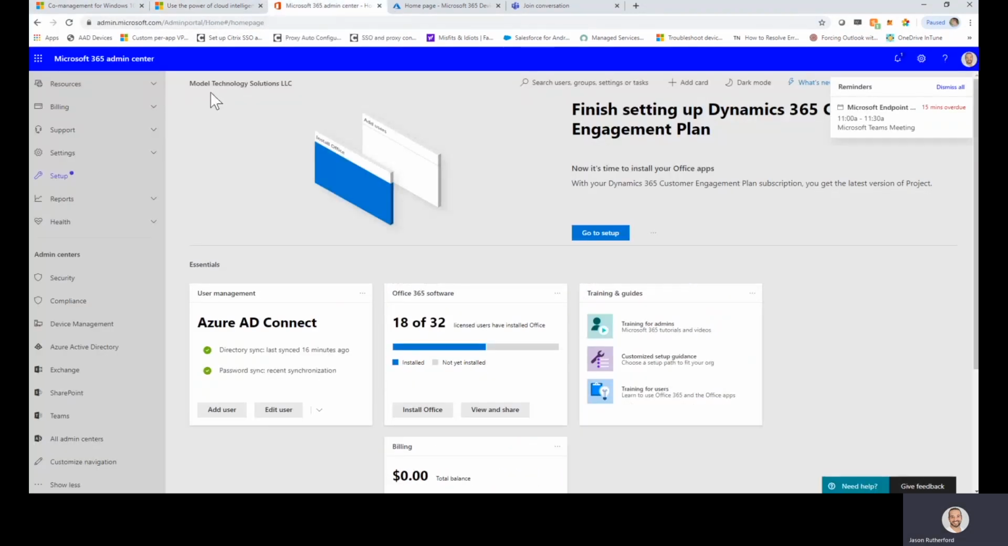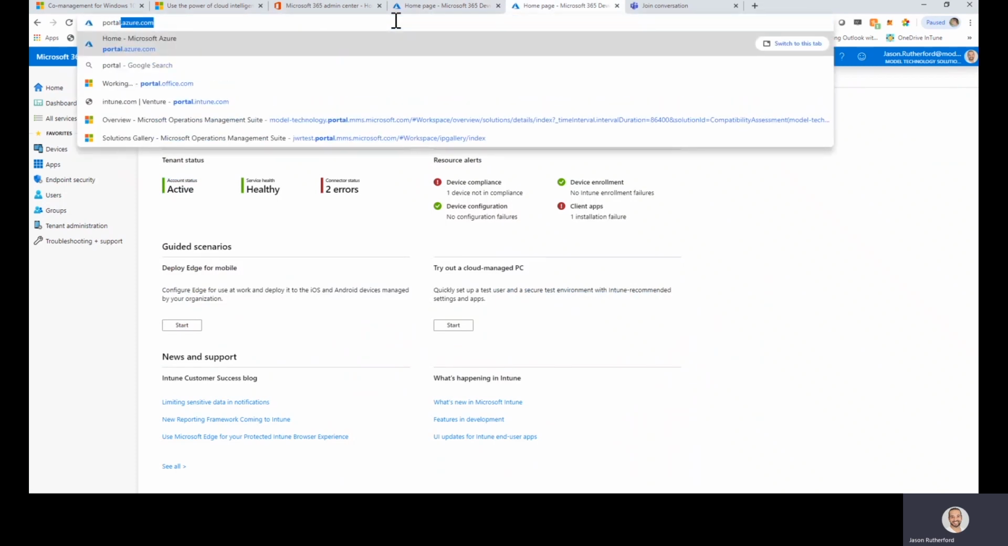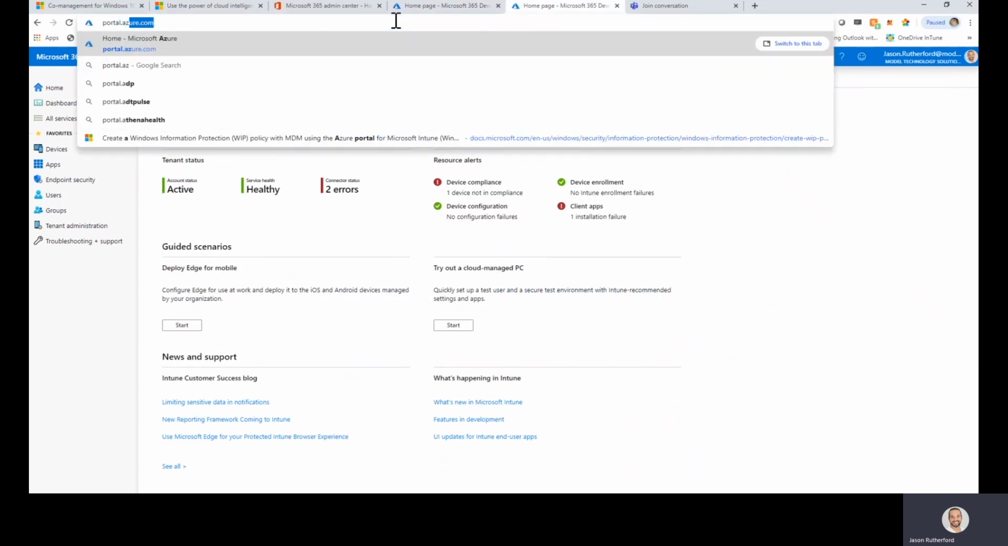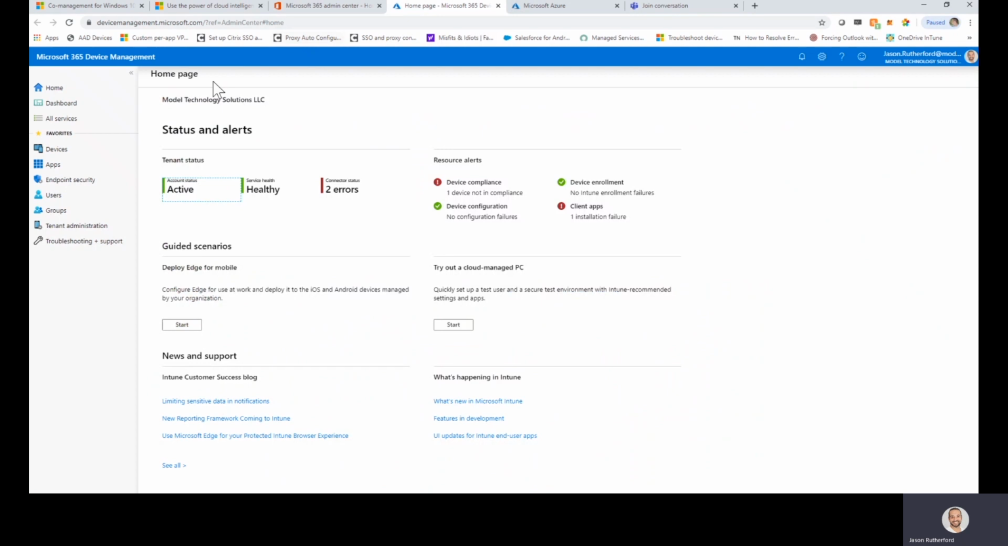So if we go into the admin center, admin.microsoft.com if you're not familiar, and you open up the admin centers, you'll see device management. If you go to the device management admin center, you'll see something that looks somewhat familiar if you're an Intune resource. So I'll just go to portal.azure.com real quick and show you some of the differences here. So this is the device management admin center that Microsoft has provided, and I'm sure this will continually get a bunch of updates.